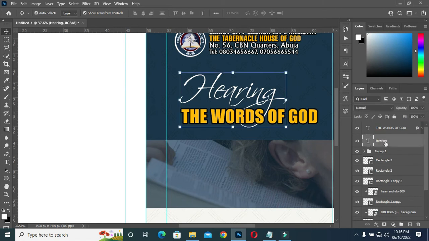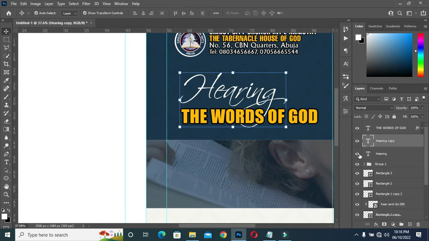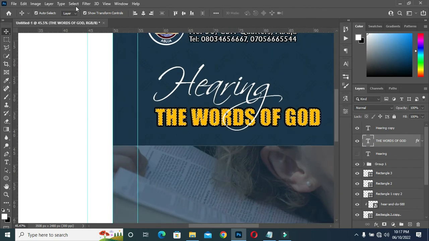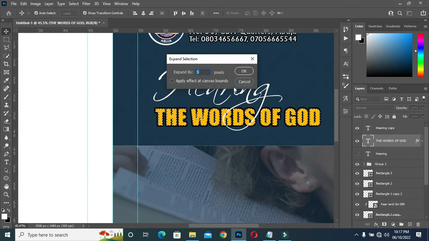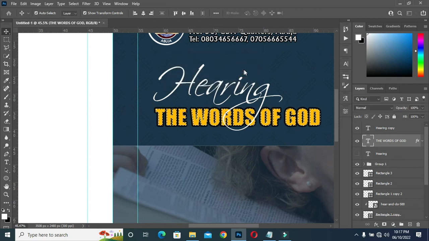Then I'm going to duplicate this one, Ctrl J to duplicate. Then I'm going to turn off this one, drag this one up. You can see now. So then I'm going to select this one, then hold your Ctrl key, then you click here. You can see. Then go to your Select on the menu, go to Modify, Expand. Then I'm going to expand it by 5.